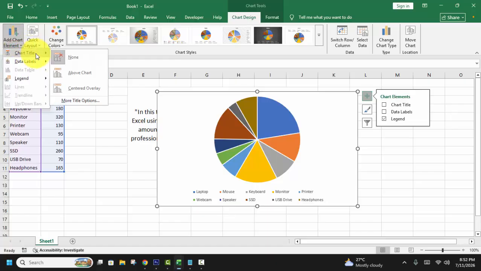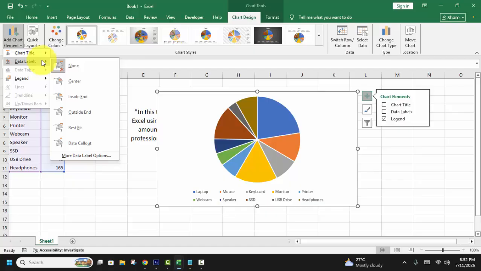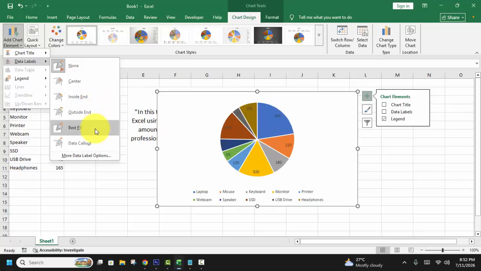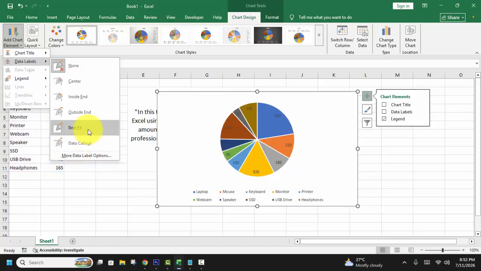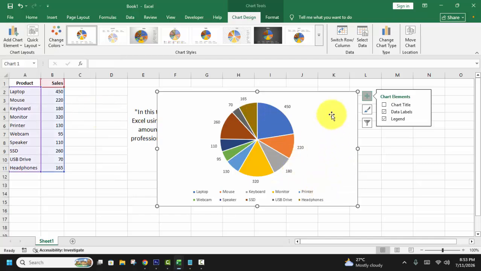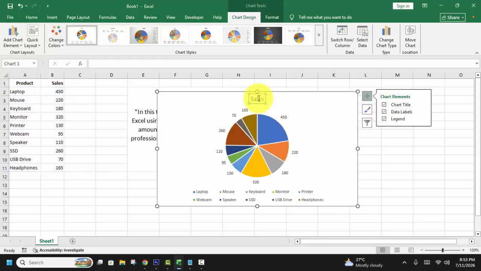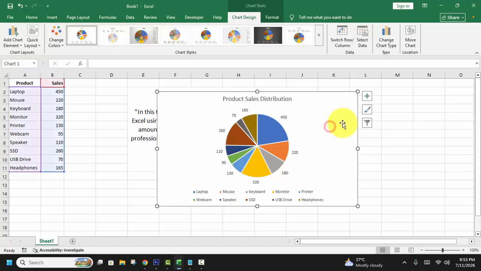add chart element, chart title, data labels: center, inside end, outside end, best fit, callout, or more data labels options. For example, use outside end and chart title. Type your chart title here.